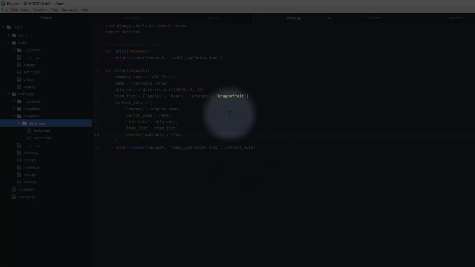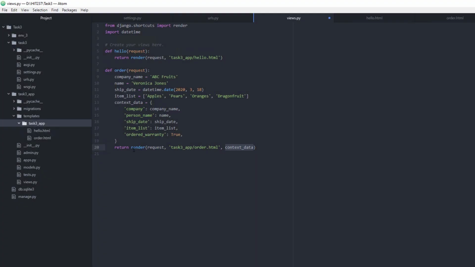Notice this time, when we did our hello world, we didn't pass a third argument. Here, we're passing context data as a third argument to the render function. This context data is where we're passing the information from our Django program to the HTML page to be interpreted. So this is how we're getting the data from our program to where the user can actually see the information.